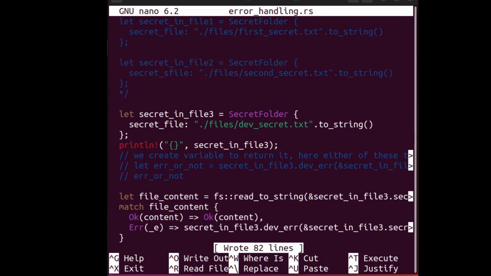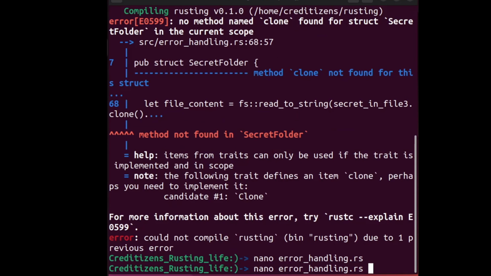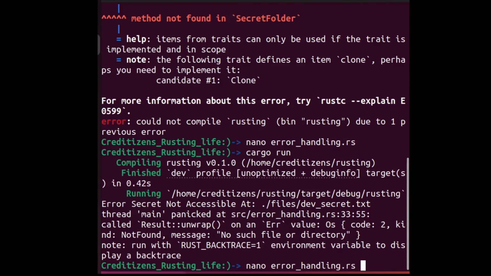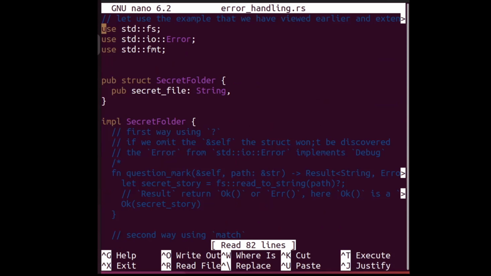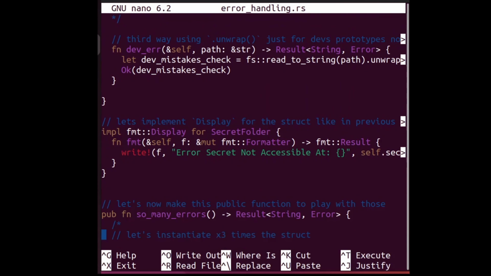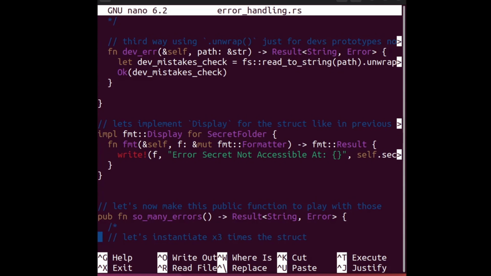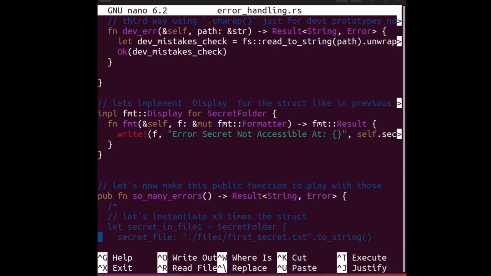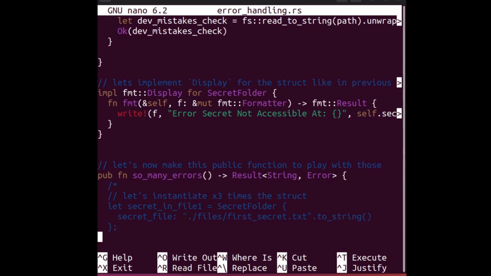After we can implement here, I'm just printing. You see here, I printed error secret not accessible on the file. It's just to show you that you can print also the struct, because we have implemented a display as we've done in the previous video. And the display is going to be, where is it? It's here, you see, implement display, error secret not accessible. And you need just to use the curly braces for that.